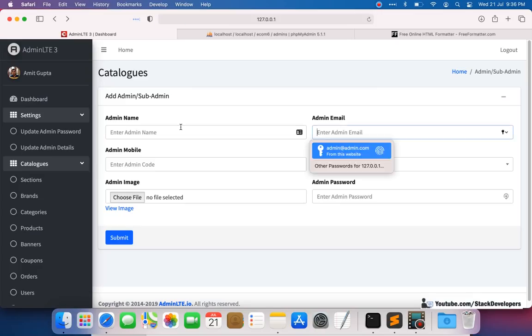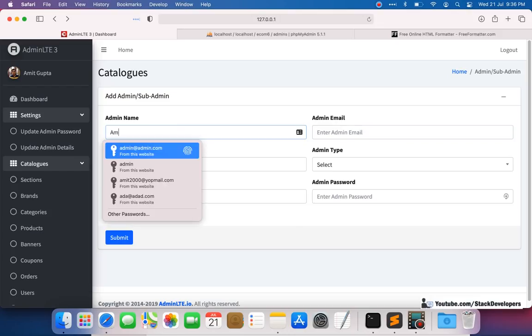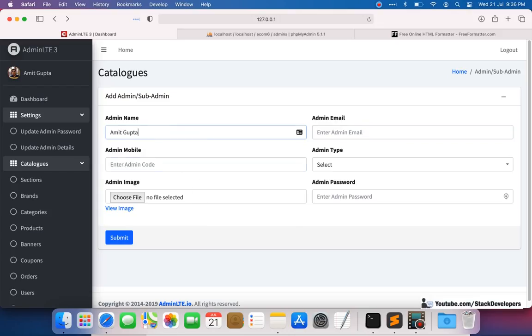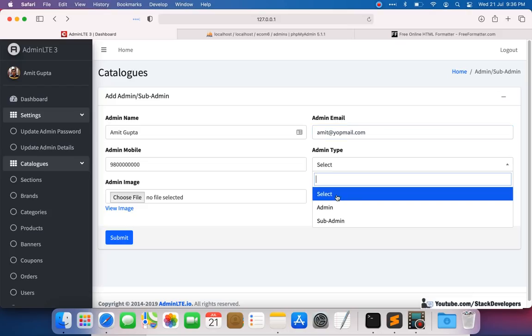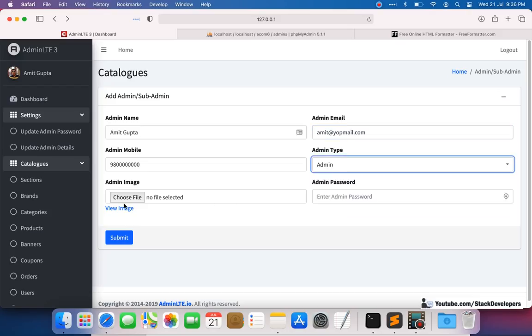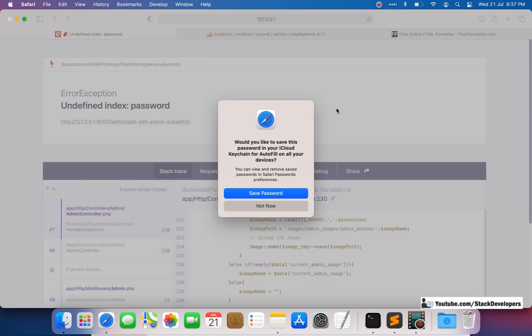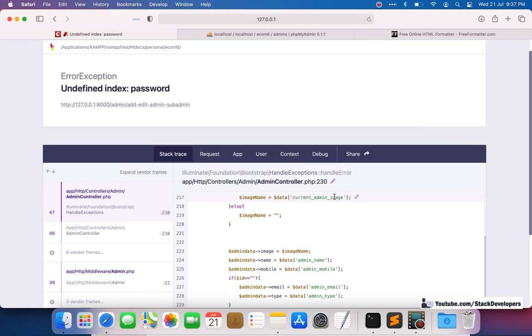Okay, so once again I'm going to refresh here, and I'm going to add the admin name Amit Gupta, admin mobile is 9812345678, and here I'm going to make the email amit@yopmail.com. I'm going to make the admin type as admin, and I'm not choosing any image right now. 123456 is the password, then submit, and see, an error message has come up.